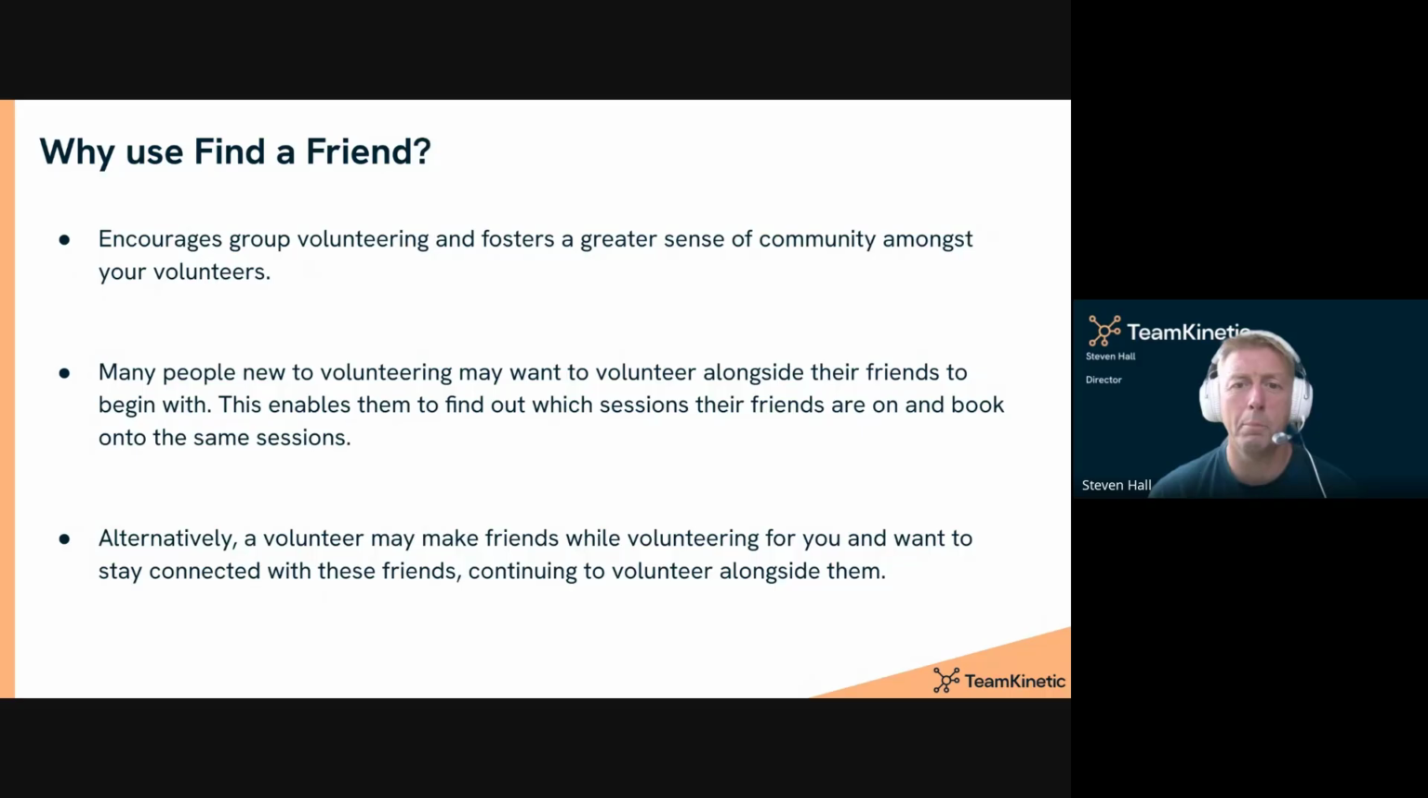It doesn't have to be buddying in regards to just two. It could be 3 or 4 people who like volunteering together. So it doesn't have to be 2 people. But again, it's creating that cohesion. Many people need to volunteer and want to volunteer alongside their friends to begin with.